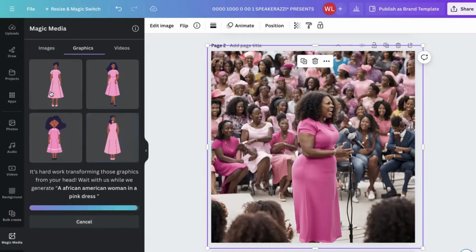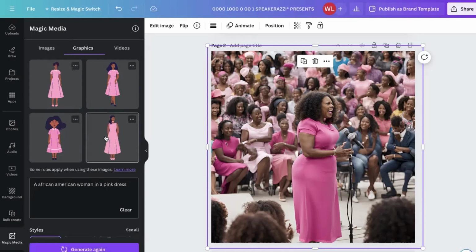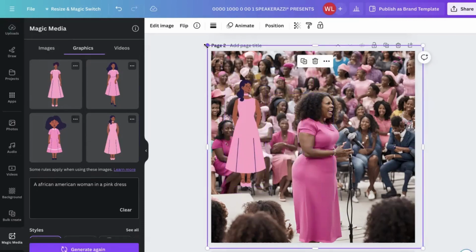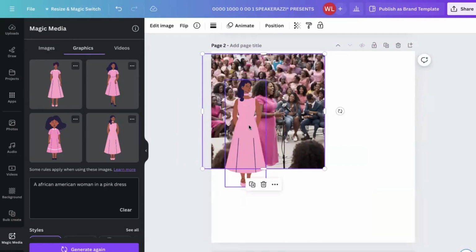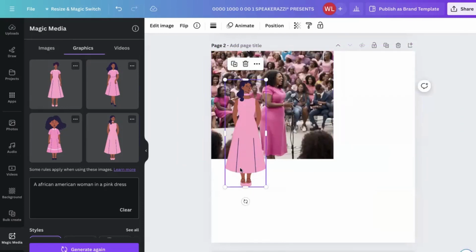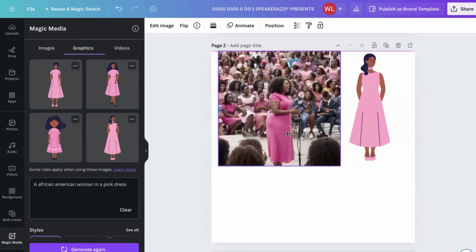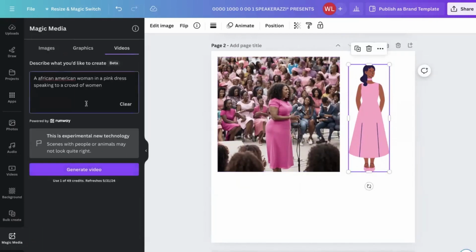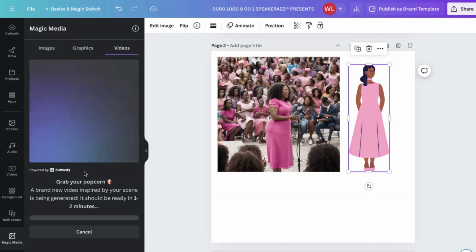So as you can see, it's giving us graphics. So it's giving us graphic images of an African-American woman in a pink dress. So now we have an image. Now we have a graphic. Now let's see if we can curate a video. So going to the video section, we're going to do the same thing. African-American woman in a pink dress addressing a crowd. And it is being generated. So they're going to give us 1 to 2 minutes.